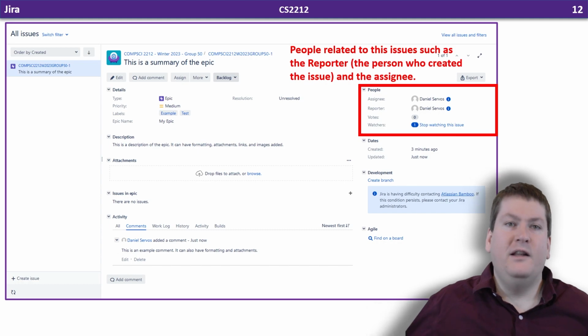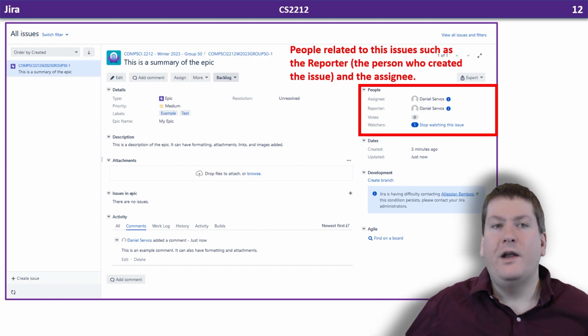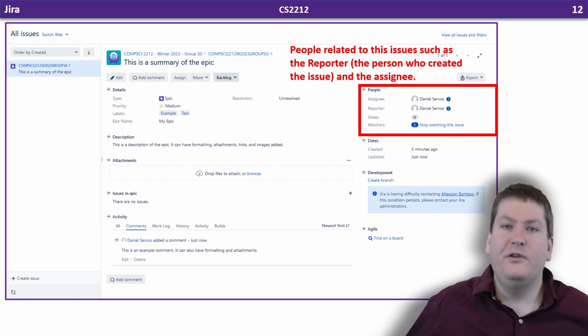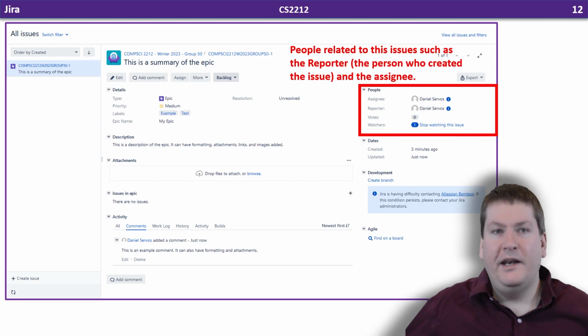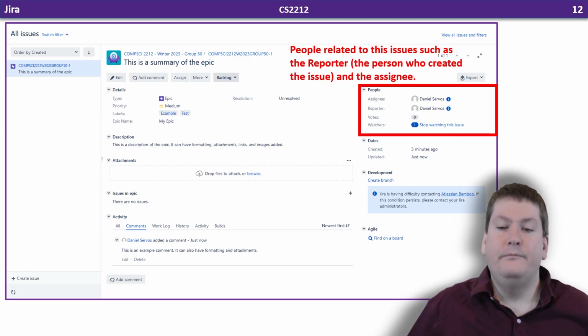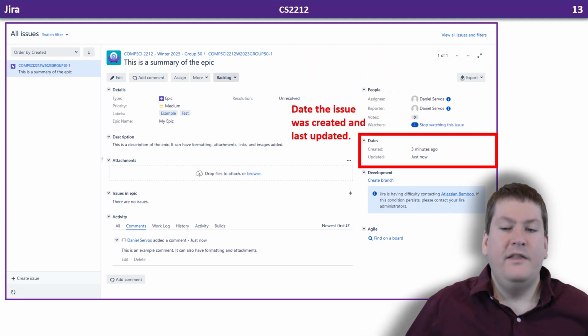So if you have multiple developers working on one issue, you could either create sub-issues under it and each assign those to a different developer, or you can just have the assignee represent who is overall responsible for the issue, who's managing those other developers working on it. Then we have dates, when the issue was created and when it was last updated, and those are the key things we need to know about the issue interface.